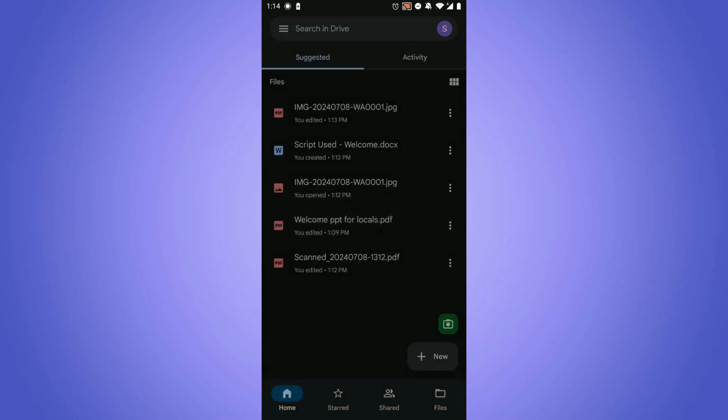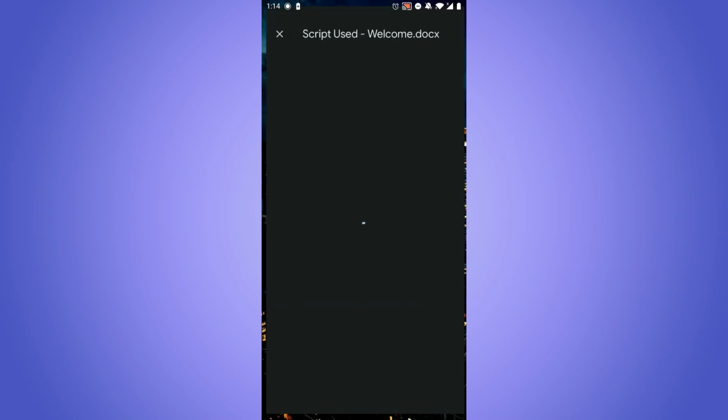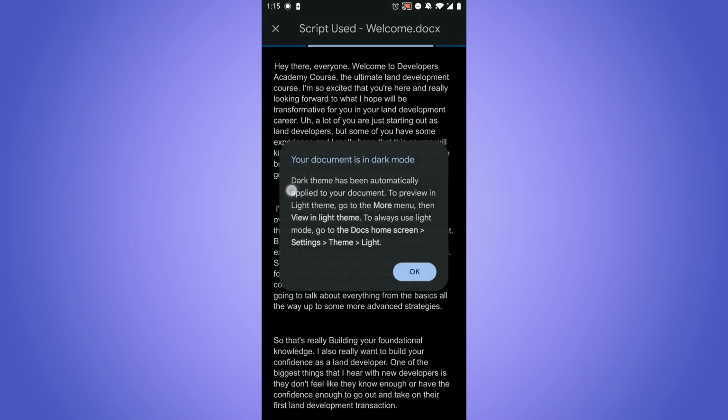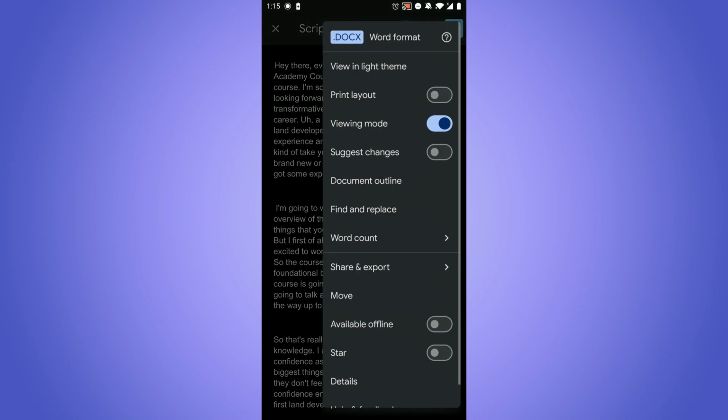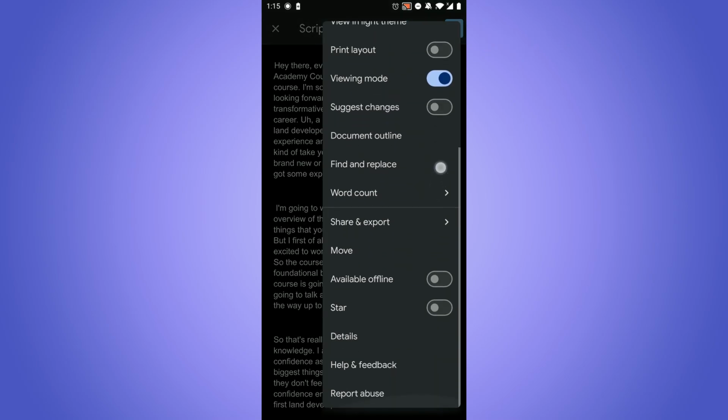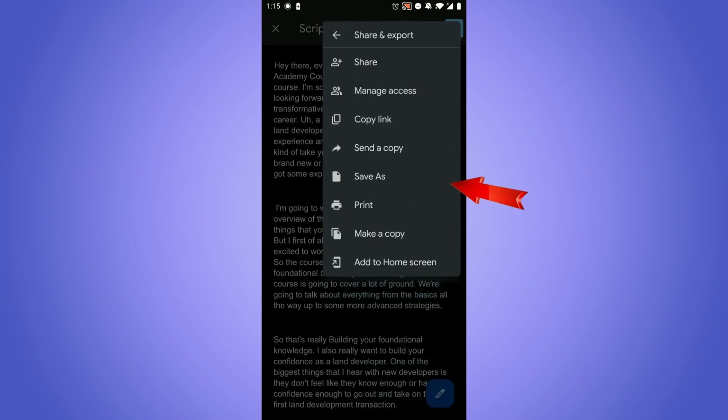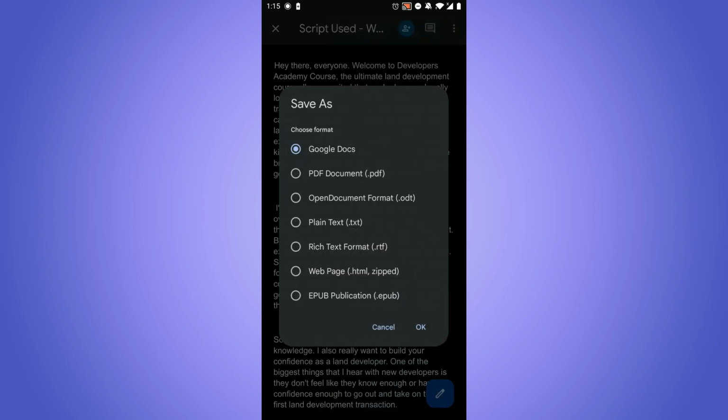Also, if you have a document that you want to change to a PDF, you can click on it and it will open in Google Docs. Then click on the three dots on the top right. Then click on Share and Export. Then click on Save As and choose PDF. Then click OK. Click on Save.